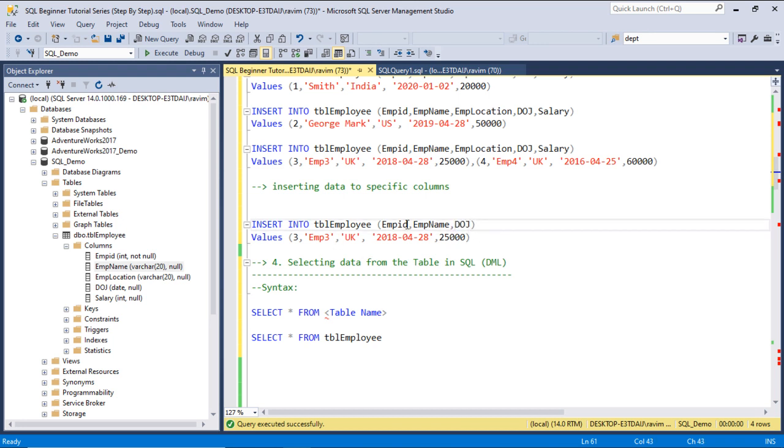So we just want to give the 3 rows. Here the employee ID is 5, we can give, and employee name is 5, and date of joining we can give as 2011 and 26.